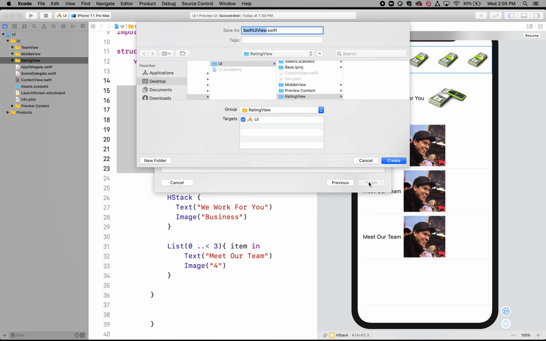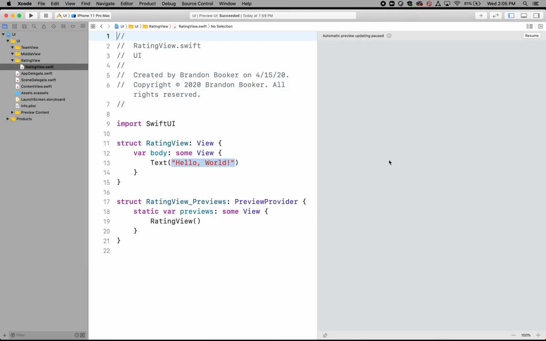So now it's asking me, what do I want to call this? Well, I'm going to call this Rating View. And I do want it to go into that rating view folder here. So make sure that it's there. Yours may look a little different, but here it is. And I'm going to click create. All right.